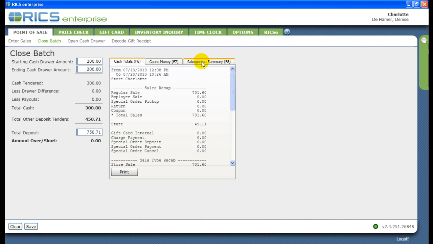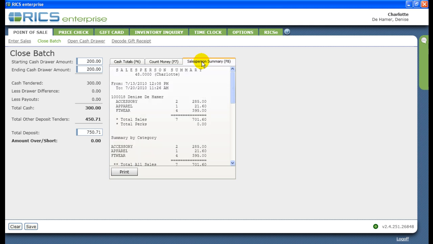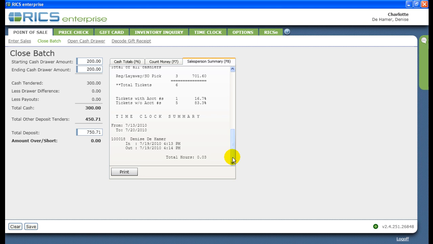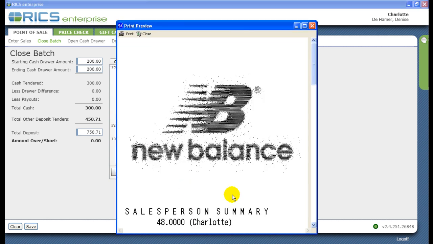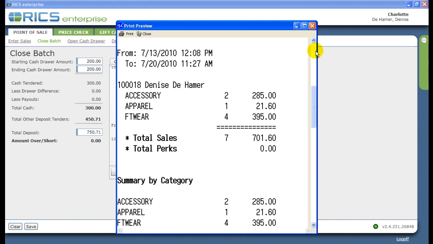If you wanted to view the salesperson summary, you could click on Salesperson Summary or hit F8 on your keyboard. That's going to show you how each salesperson did in each class, and then you'll get totals at the bottom. If you want to print that out, you can click on the print. You don't have to print these out. It will give you a message at the end when you go to do the final closeout that you have not printed everything out. It'll still let you close the batch even though you haven't printed, but we recommend printing these out. And this will print to your receipt printer as well.